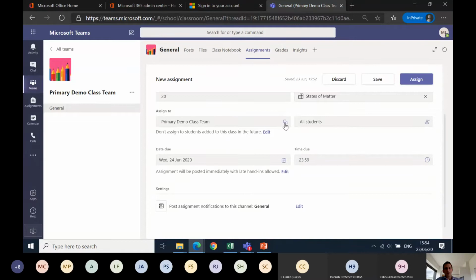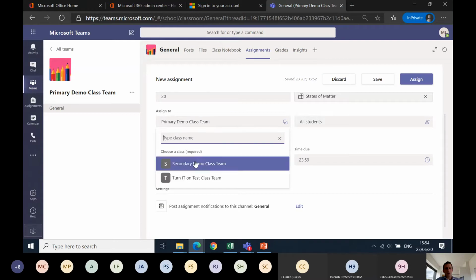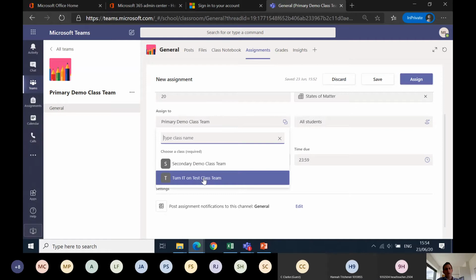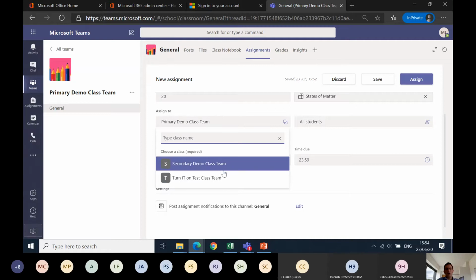You decide which class team you're going to assign it to. So here I've got 2 class teams. I've got a secondary one and a primary one. If you're in your school and you teach across more than one class, maybe you're in a support role, you will be able to assign once, and the assignment can then go out to multiple classrooms. If you were using this across year groups as well, you could assign across the classrooms in the different year groups, as long as you are an owner or a member of those.